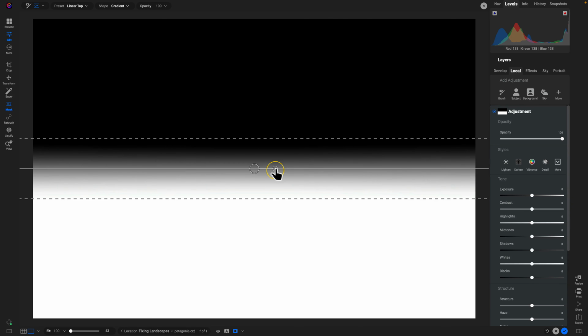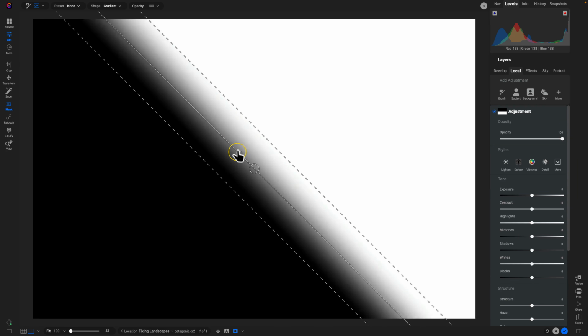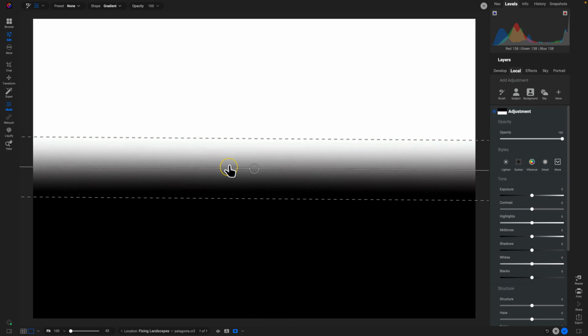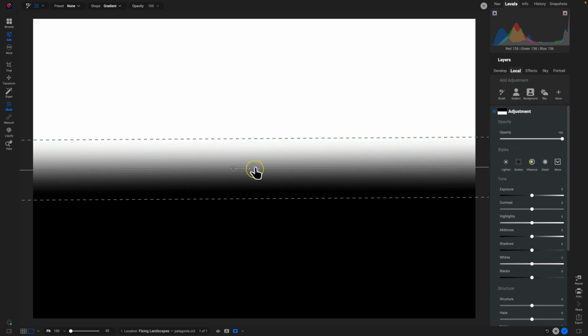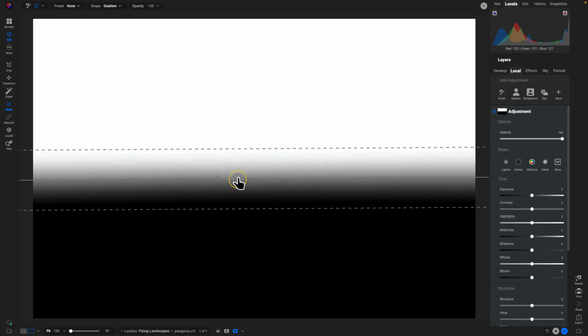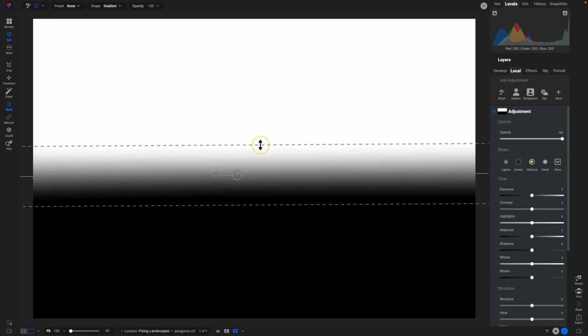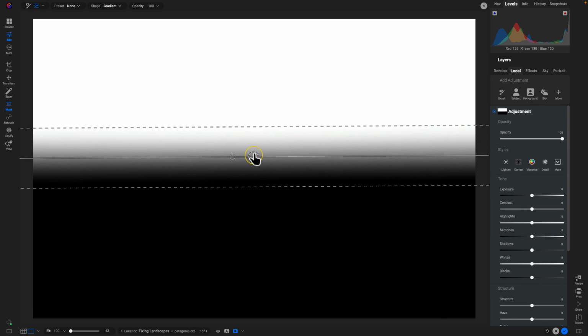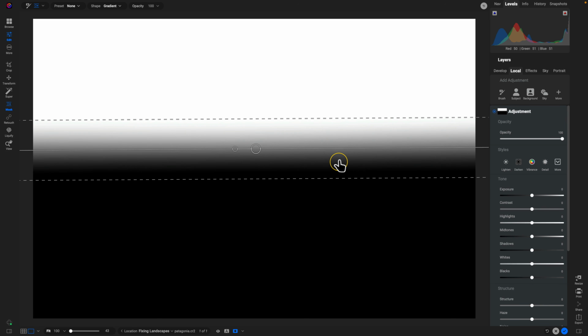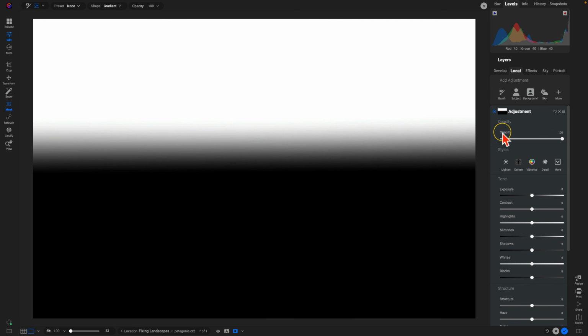Well, we can use this small handle here within the mask to rotate it. I can use this larger handle to position as needed. And then I can use these perforated lines here to feather. So I'll just position it into an area I think is going to be fine. We can always readjust later, and then I'll view the photo again.